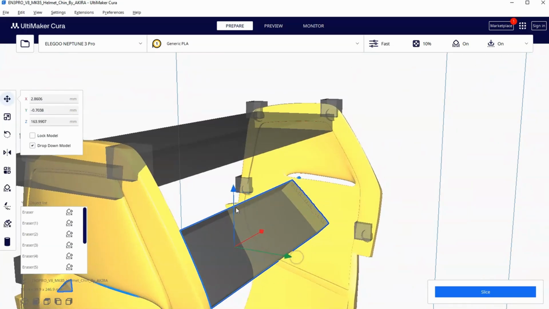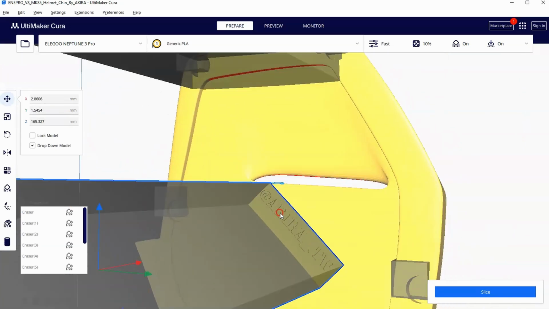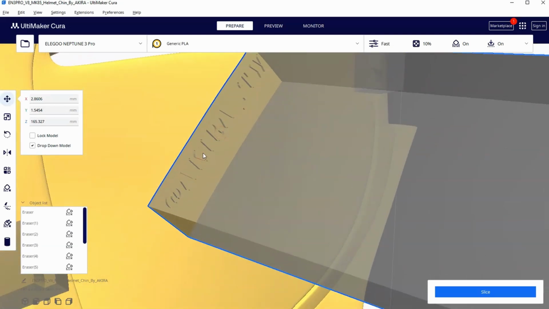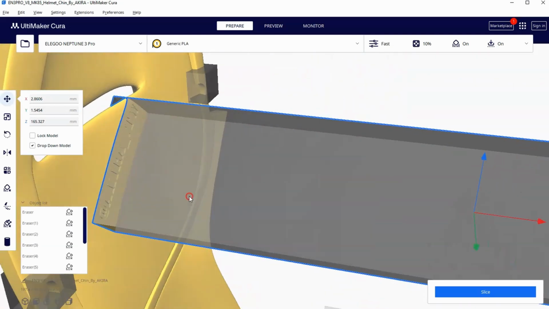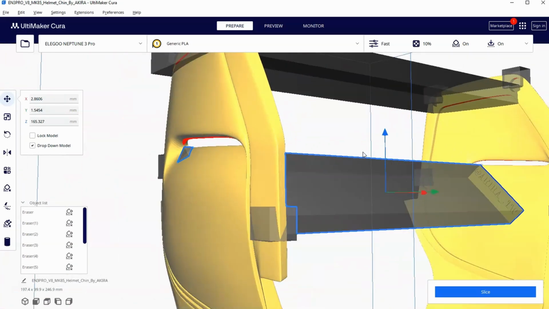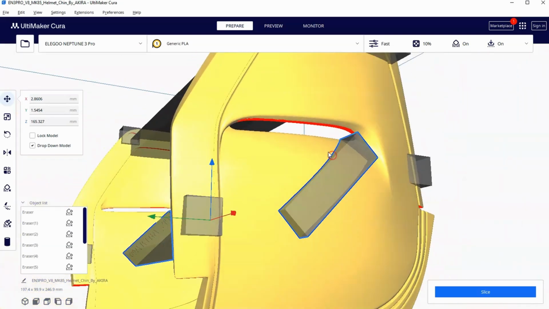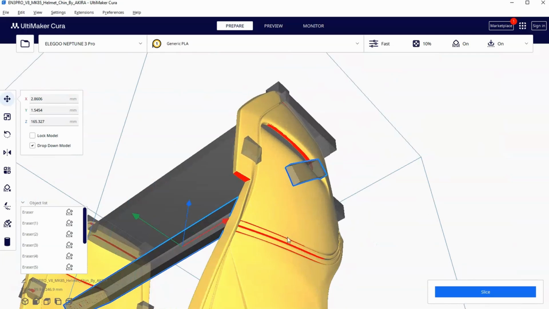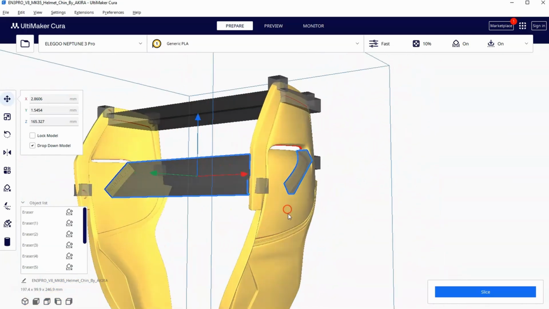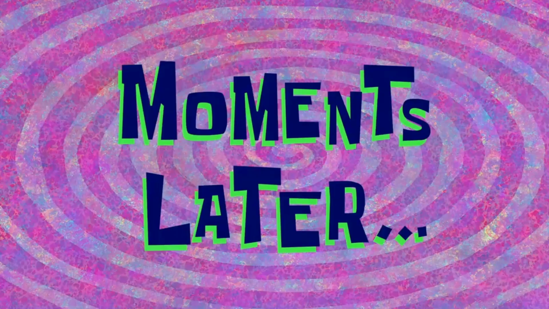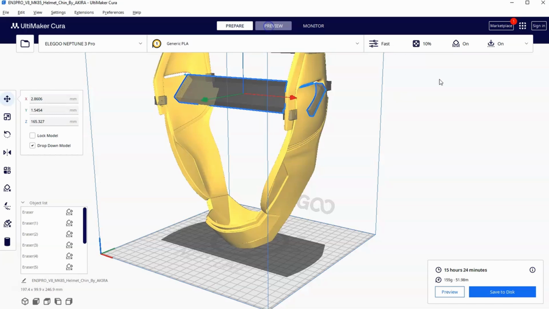Let's see here. If I now drag it up and forward just a little bit, am I blocking all of my letters? And the answer is yes. What about on the other side? The answer is yes. And most importantly, I'm not blocking this support over here on either side. And so I'm actually not going to be worried about any of the other supports. I think you'll see what I'm talking about if I slice this. Let's go ahead and hit slice. Moments later. And go to preview.